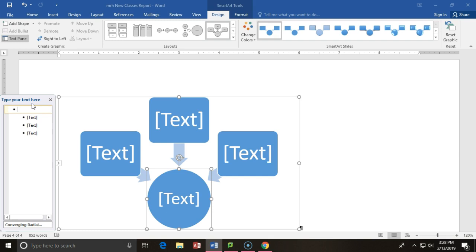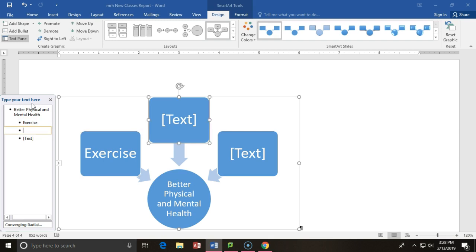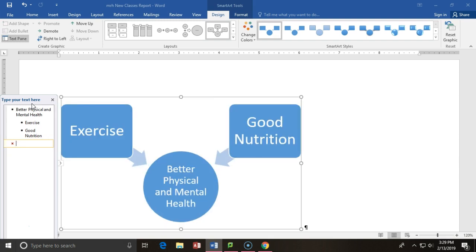So bottom of page 157, they want you to type "Better physical and mental health." Okay? Then press the down arrow key, and it takes you to the next one, and type the word "Exercise." Flip over to page 158, press the down arrow key again, and in this one we want to type "Good nutrition." This is just a really simple example of what you can do here. Press the down arrow key, and we actually don't have another one. So the simplest way to do this is just to press the backspace key, and it will delete that for you.